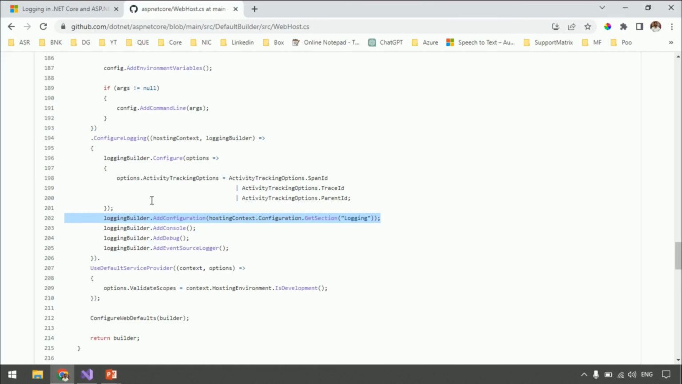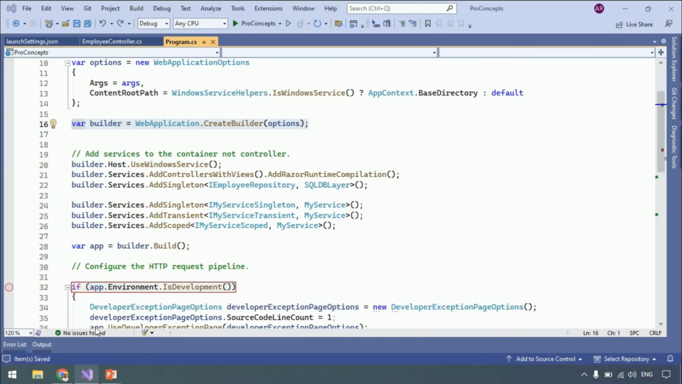First, it tries to get a section called Logging from our app settings file. And based on that, it enables these logging providers. All right, we'll cover these app settings related stuff later. First, let's see what if we don't want to use these logging providers by default. Can we clear them? And the answer is absolutely. Let's see that. Go to the Program.cs class. Here we created a default builder.